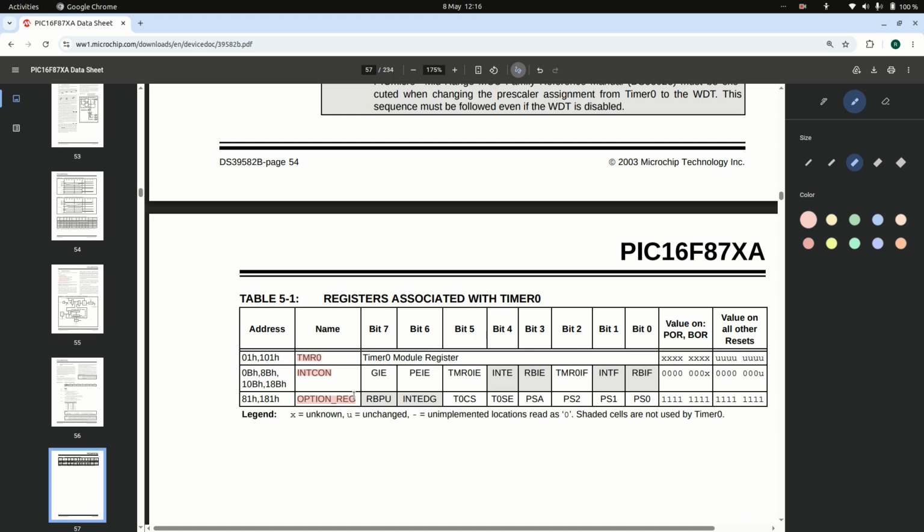TMR0 is the register associated with timer 0. So as the time is ticking, the values 0, 1, 2, 3 up to 255 are stored inside TMR0. Next are INTCON and OPTION_REG. Here you can see they have 8 bits, both of them. See some of the bits have a grey background, right? So why is it grey? It indicates those bits do not belong to the particular module, that is timer 0. They belong to some other module.